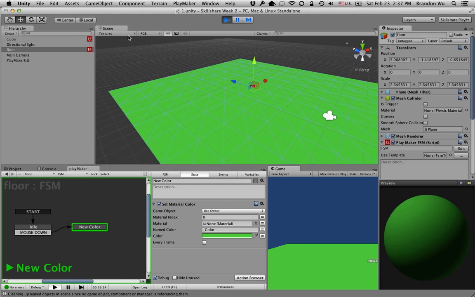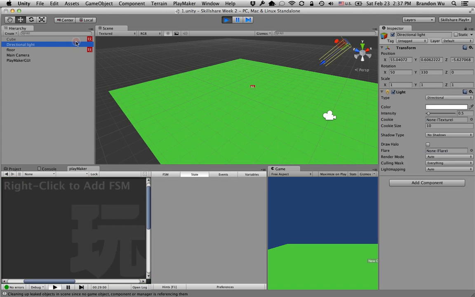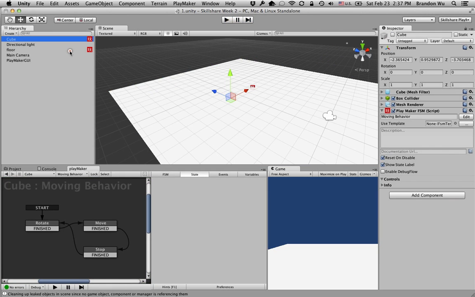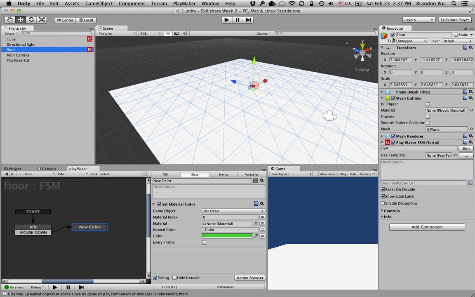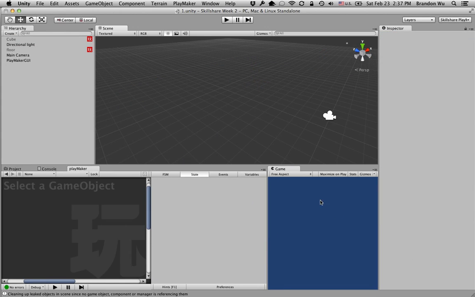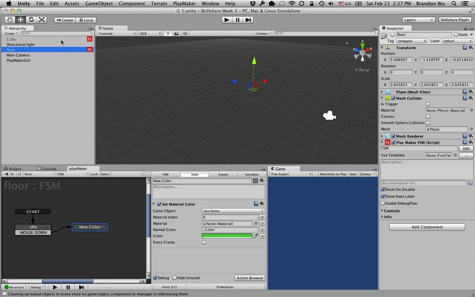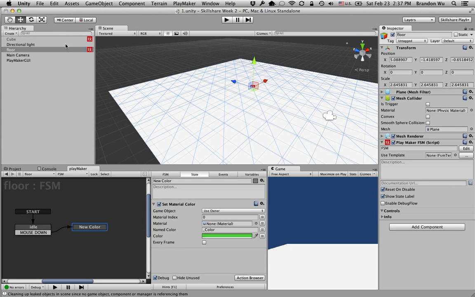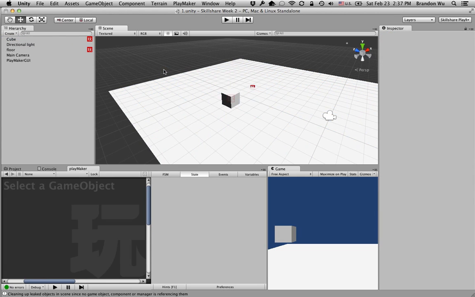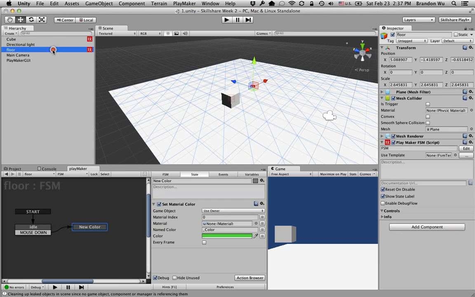But here's another thing we can do. Let me just turn it back on. Well, stop the game. Another thing we can do is we can disable the floor object. And now all of a sudden there's nothing in the scene that we can see, even though they're there, but they're disabled. Okay, so you can disable and enable, activate and deactivate objects.